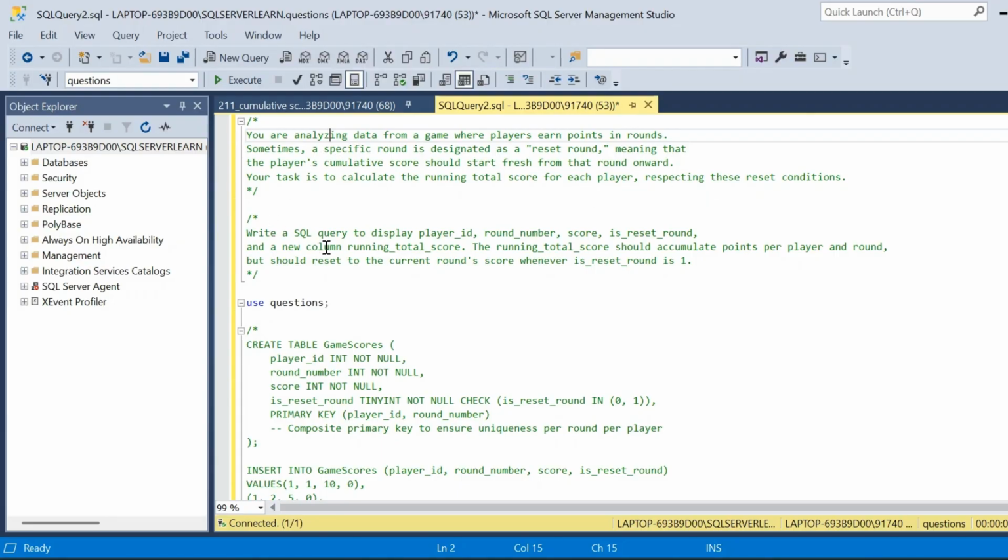Now, we have to write a SQL query to display player ID, round number, score, is reset round, and a new column that we have to calculate, which is the running total score. The running total score should accumulate points per player and round, but should reset to the current round score whenever is reset round is 1. So basically, we have to look at the is reset round condition, and whenever the flag is set to 1, we have to reset the cumulative total.